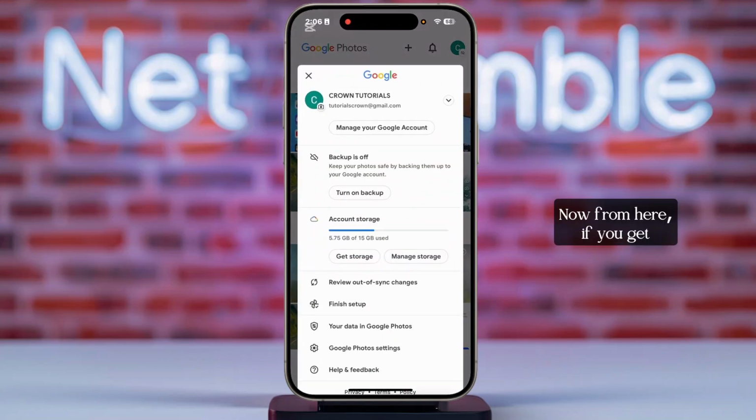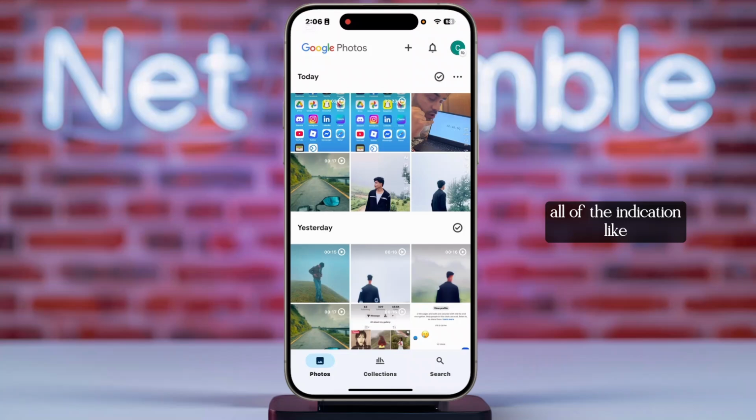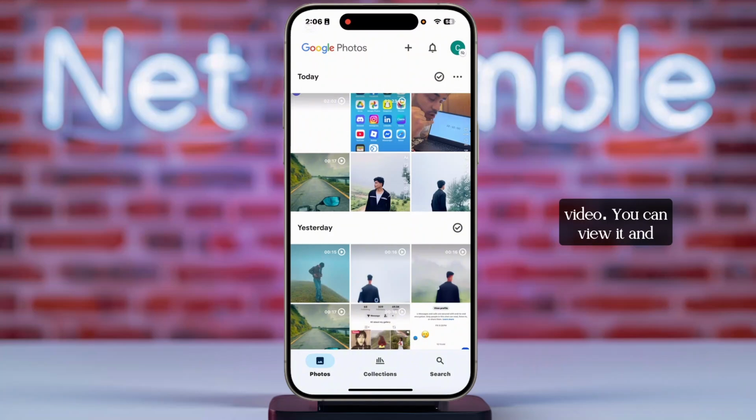Now from here, if you get the option for backup is on, it means that backup is turned on and your photos are safely stored in your Google account. To view only your backup photos, go back from here and you can see an indication symbol at the bottom right corner of the photo or video. You can view it and confirm that the picture or video is backed up on your Google account.